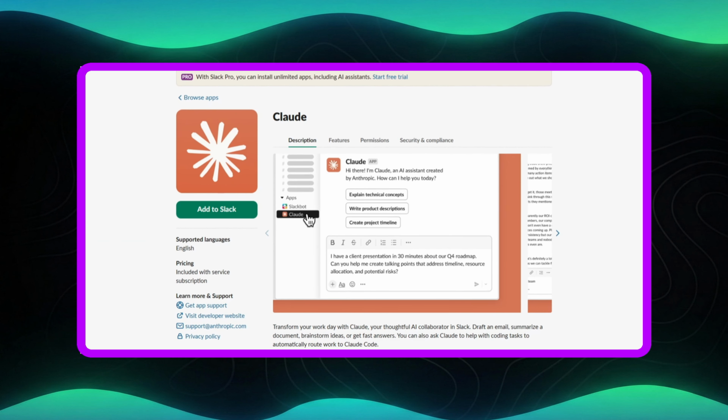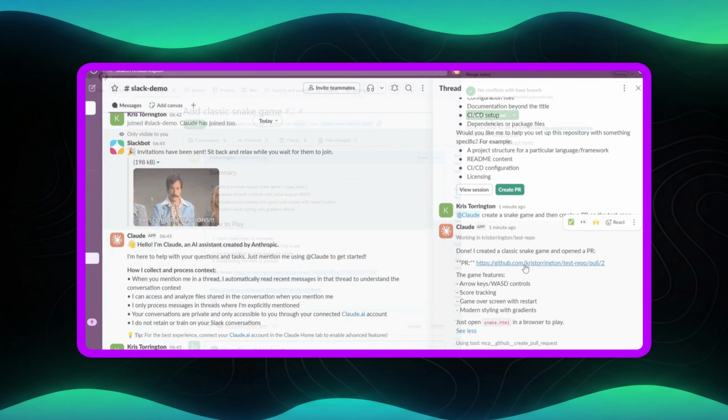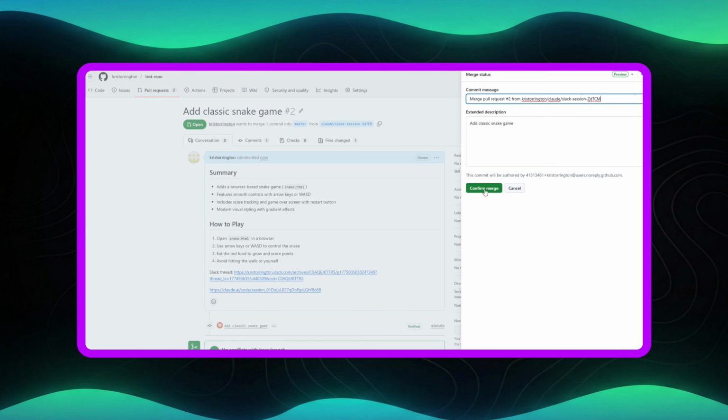In this video, I'm going to show you exactly how to set up the new Claude Code integration in your Slack workspace so you can analyze repos, delegate development tasks, and generate pull requests right from your team chats. It's a complete game changer for your workflows. So let's get into it.